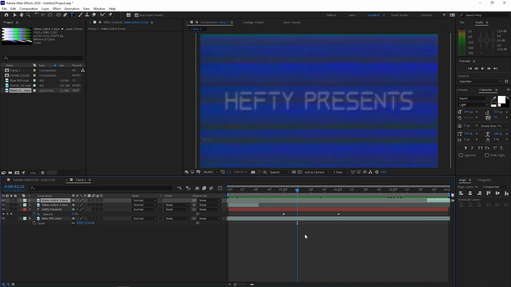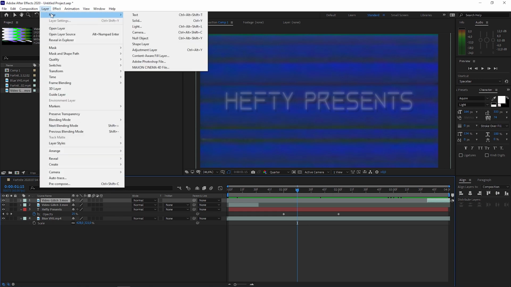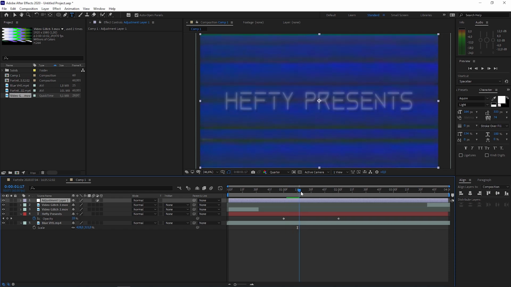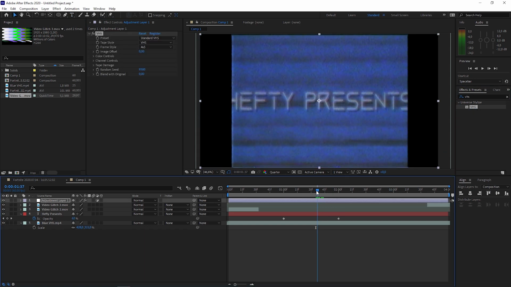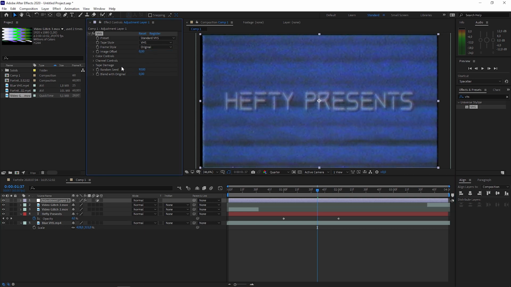Now, the last thing we're gonna do in this composition is we're gonna go to Layer, New, and create a new adjustment layer. Now I'm just gonna drag the VHS effect on here. This is from the Universe plugin, so you will need the Universe plugin for this effect. Then I'm just gonna tweak around with some settings.